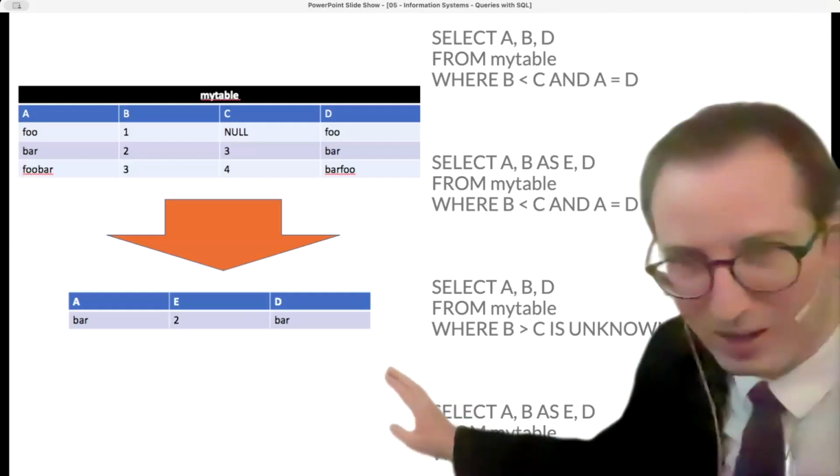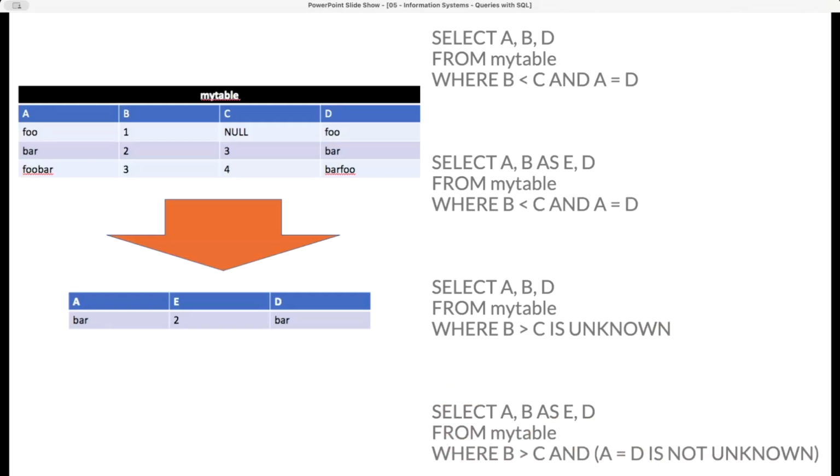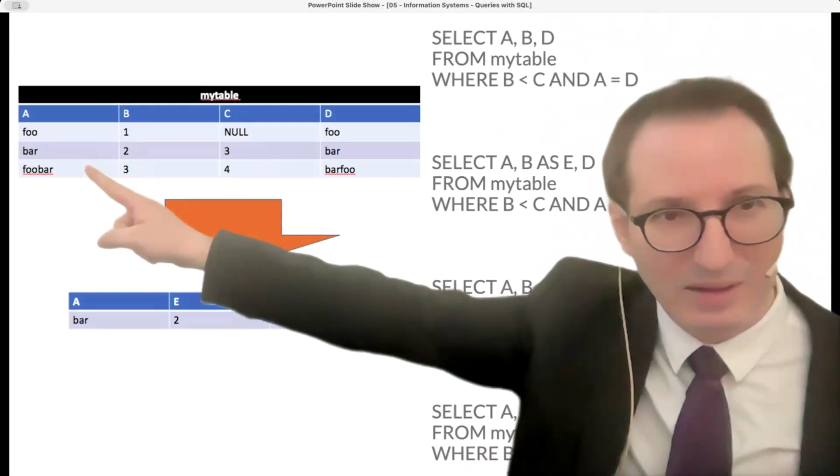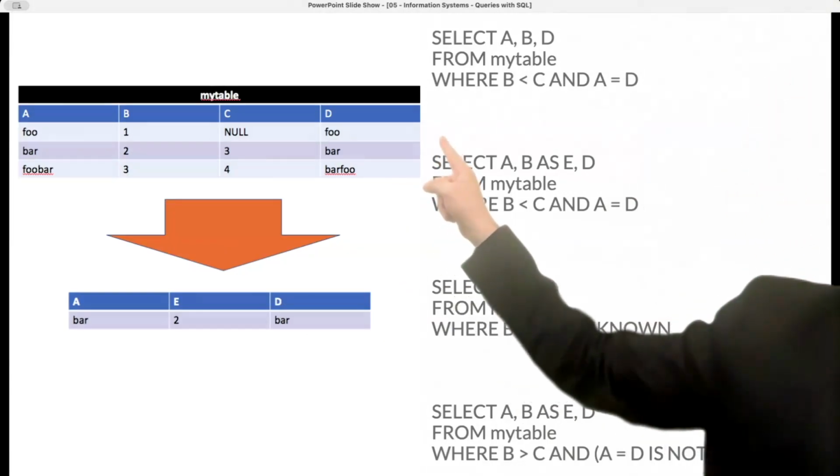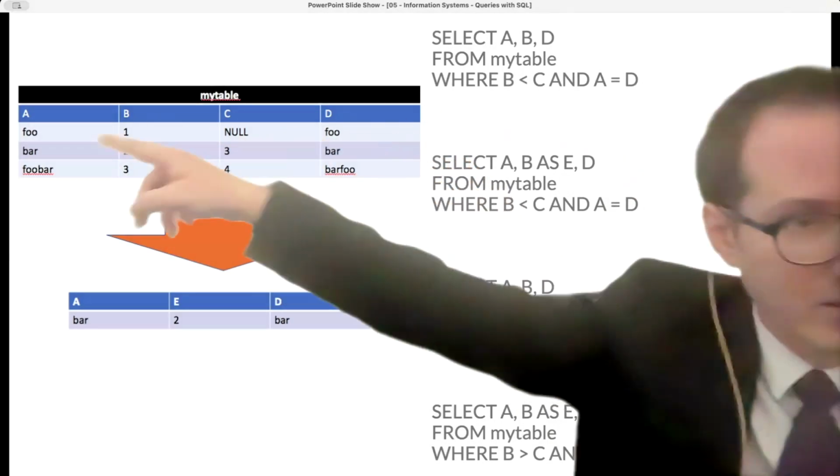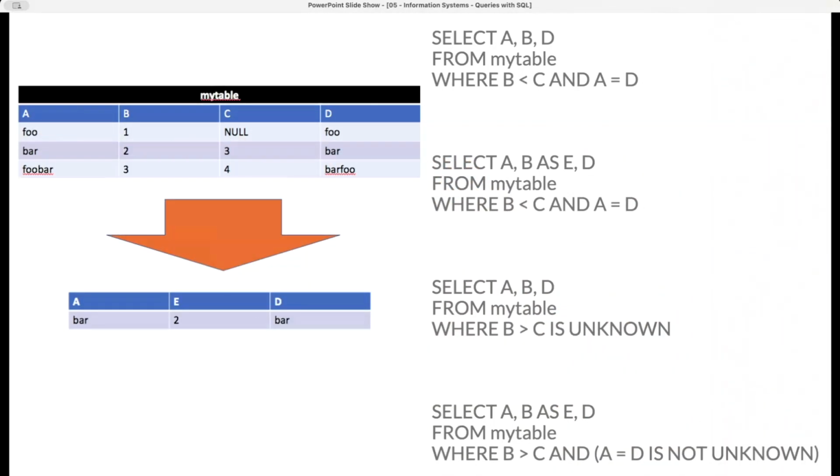Just as a bonus, A equals D is not unknown. Do you agree that A equals D is never unknown? There are no nulls in there and there are no nulls in there, right? So A equals D is true or false, but it's never going to be unknown. So it means that A equals D is not unknown is always true.